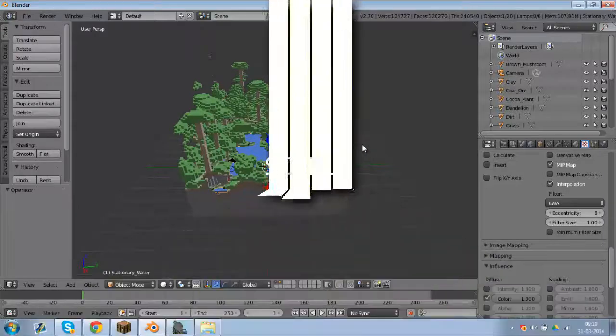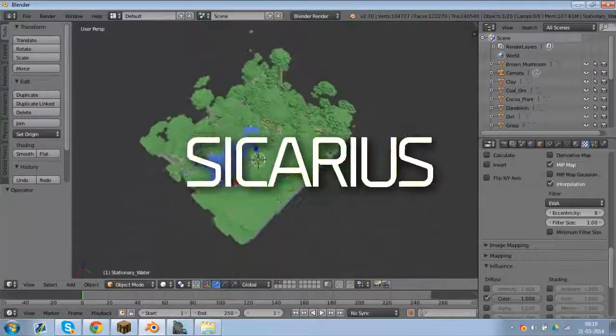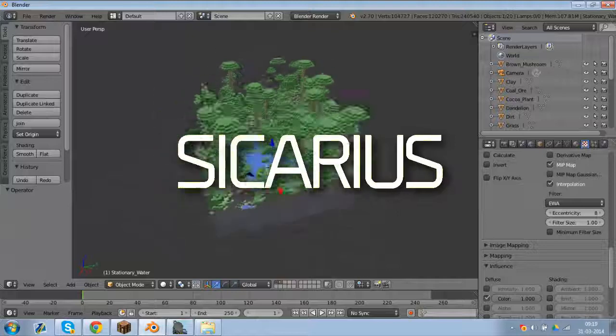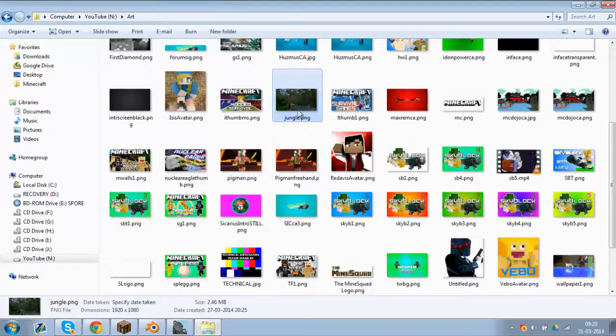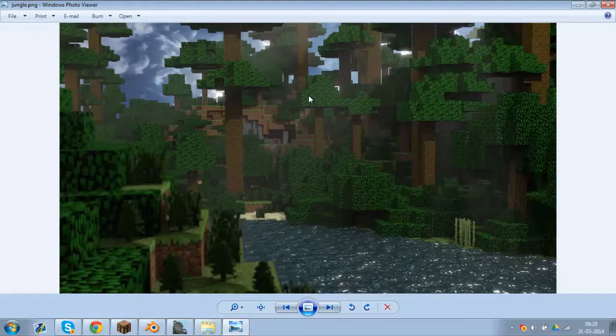Alright guys, welcome back. This is the second part of the Minecraft tutorial for making this image, which I don't have. Anyway, I'll just put it on the screen. So let me just open it up. This is the second part of making this image, or almost that image.